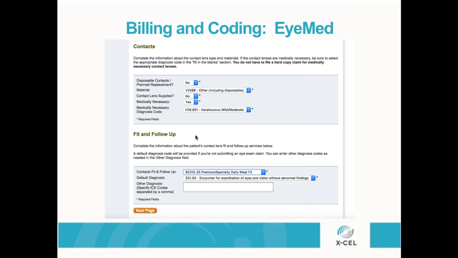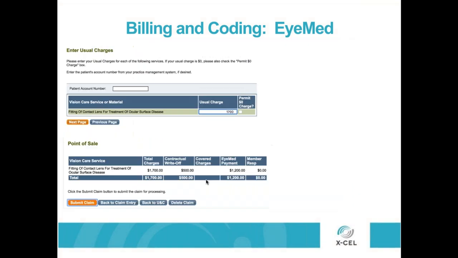And again, I'll put yes for medically necessary. And then there's only really five options you can pick from on your dropdown for what the diagnosis code is. And we'll go over those in a second here. The premium fit, that Z code is auto-populated.